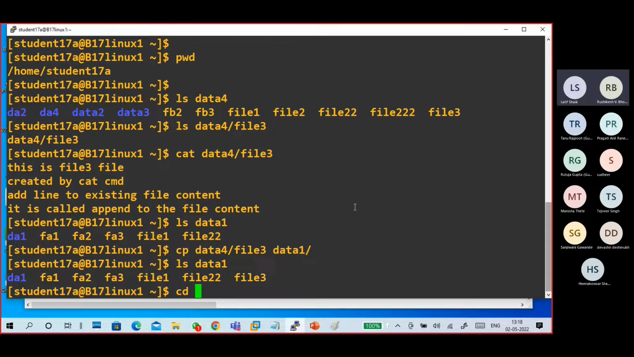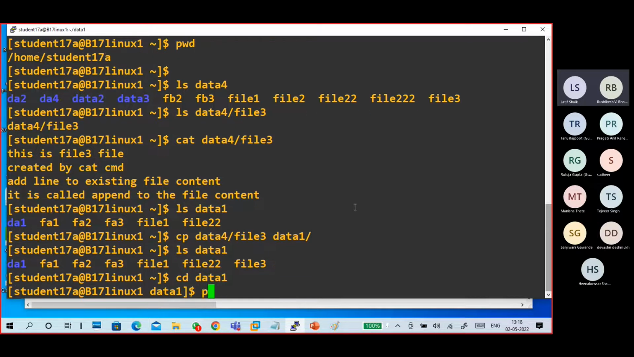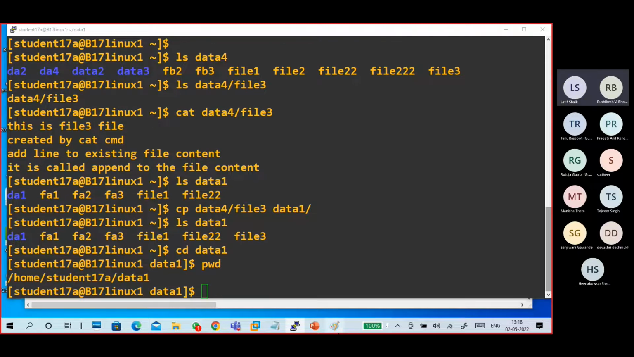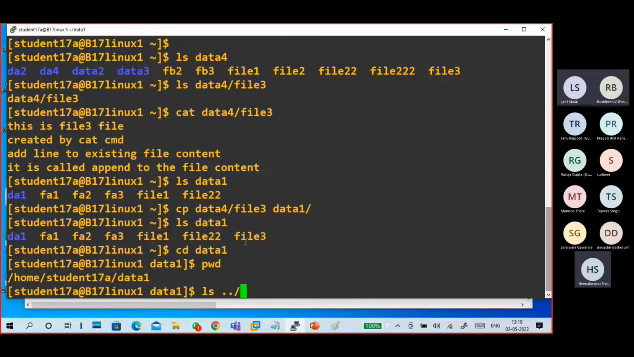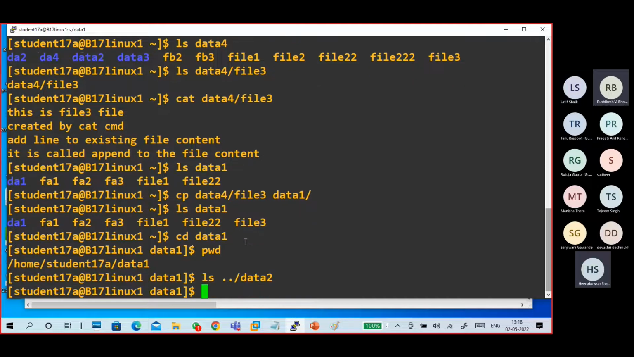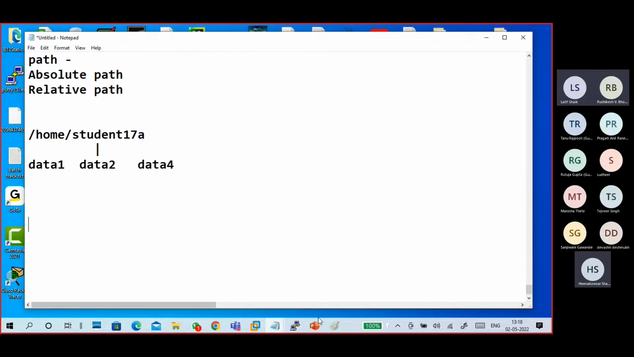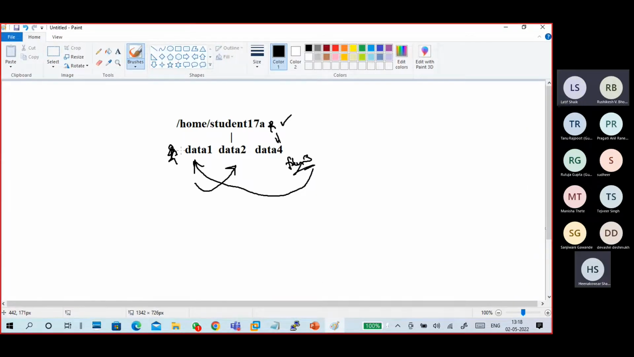For example, your current directory is changed to data 1. Look at it, this is your current directory. You have a certain file you want to copy to some other location, like data 2. First of all, ls ../data 2. Is anything in data 2? Nothing is there. Why do I put a dot? Because my current location is data 1. I want to see what is in data 2, so first I go one step back, then I go to data 2.